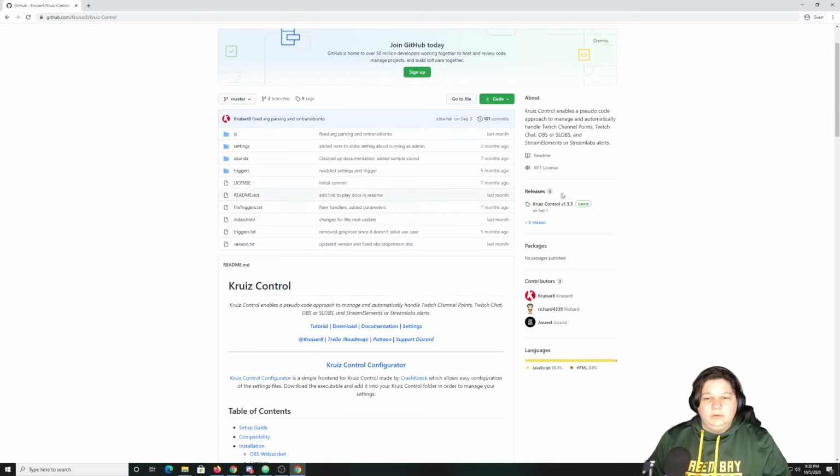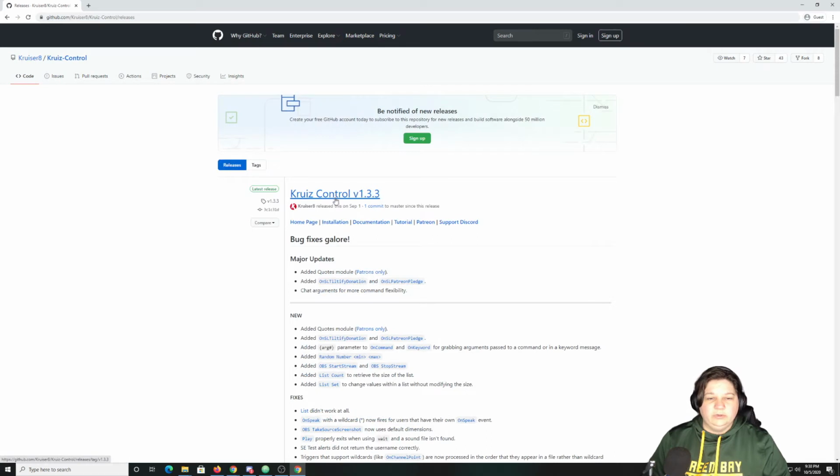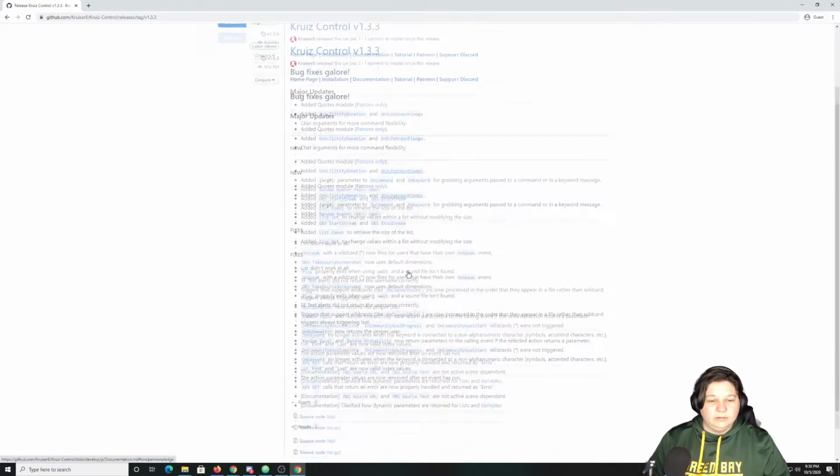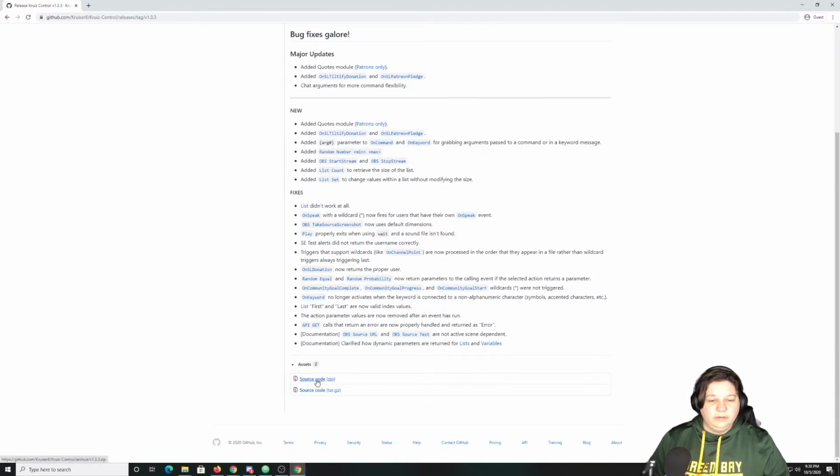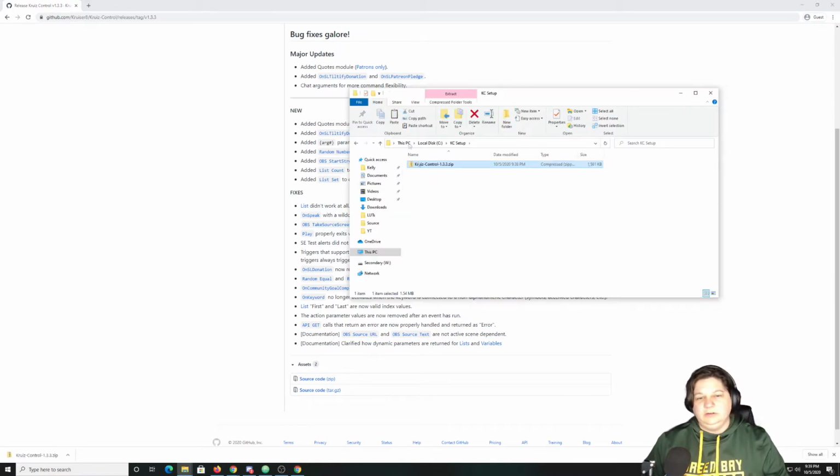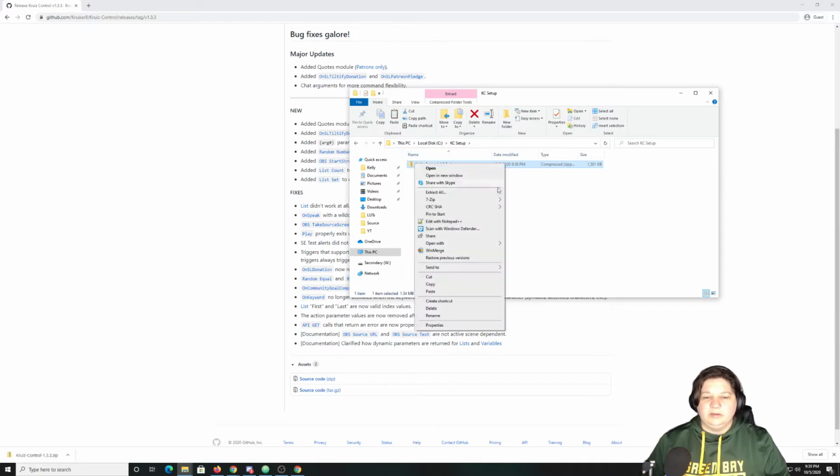So right over here we have releases. We'll click on that. And we'll just download the current version. So the current version that we're going to work with right now is version 1.3.3. And so we'll just scroll down to the bottom and download the source code zip file. Once you have that downloaded, go ahead and put it in a folder where you want to store it. And we're going to go ahead and extract the folder.